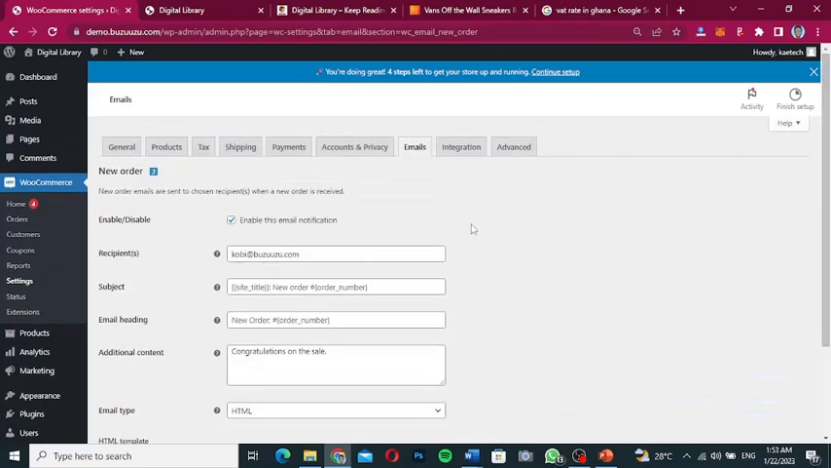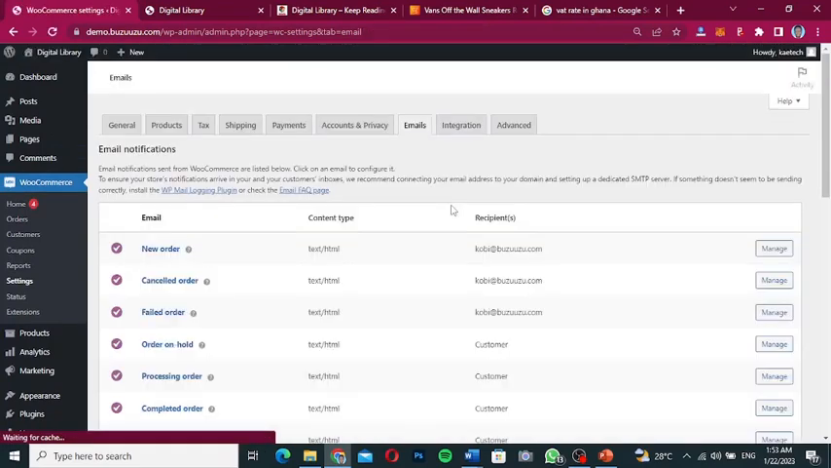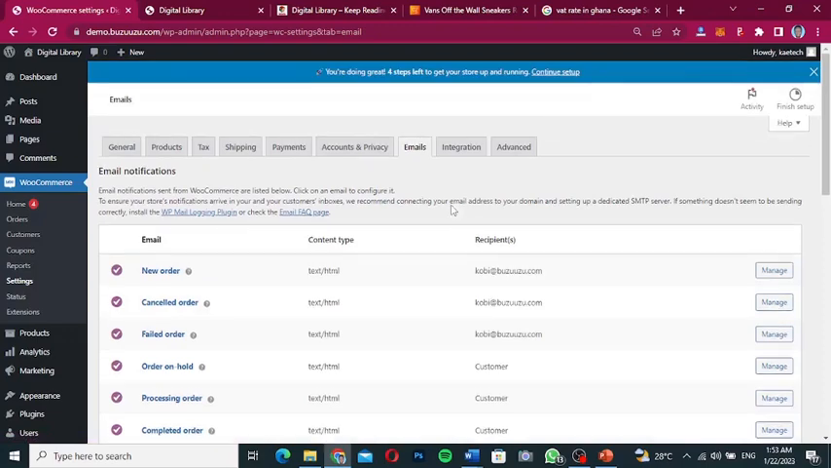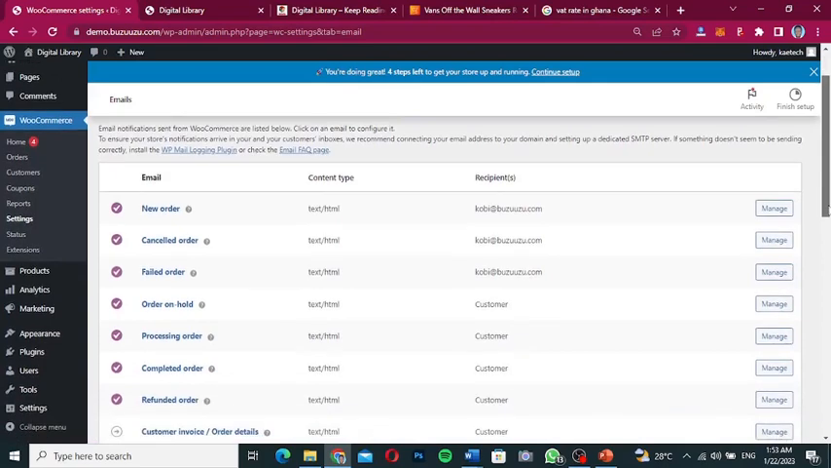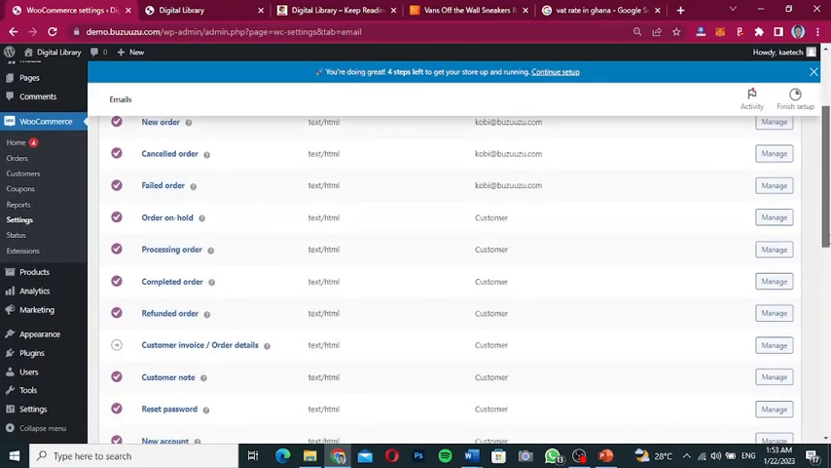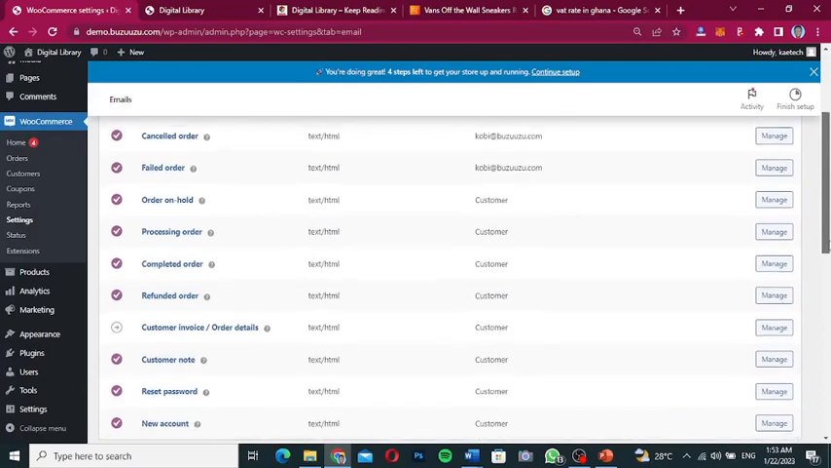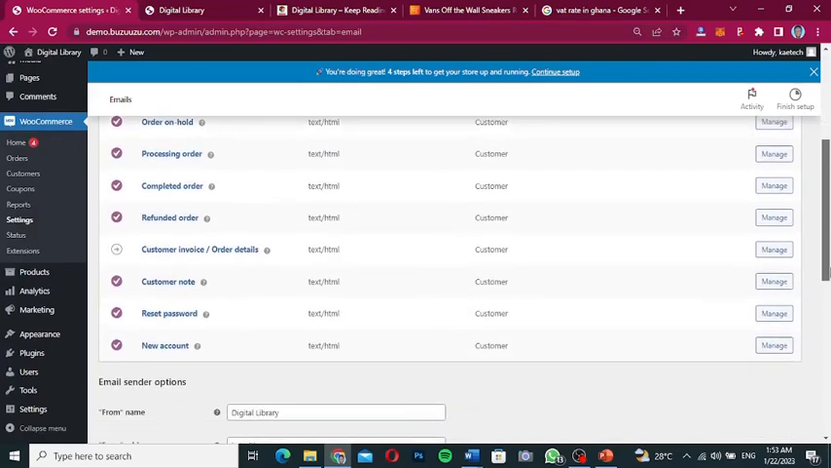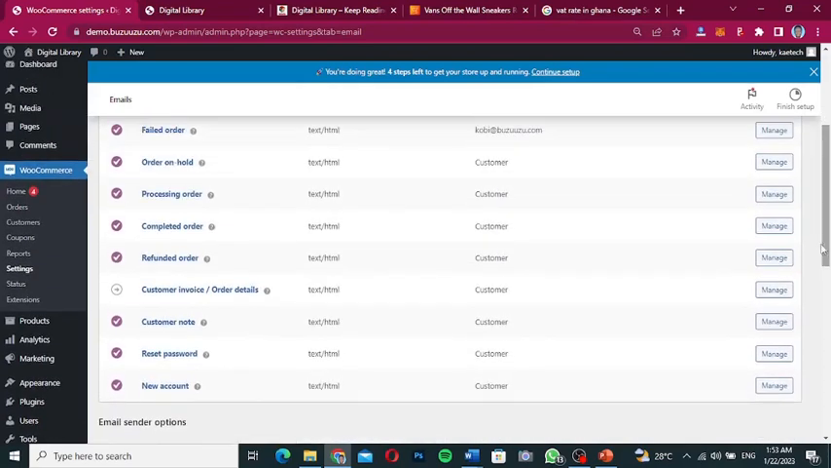And that is when a new order is done on your website. You can do that. When somebody cancels an order too, you can go ahead and do that. When an order is on hold, order is processing, order failed, completed order, refunded order, all those things, you can set messages in them. So let's say completed order.